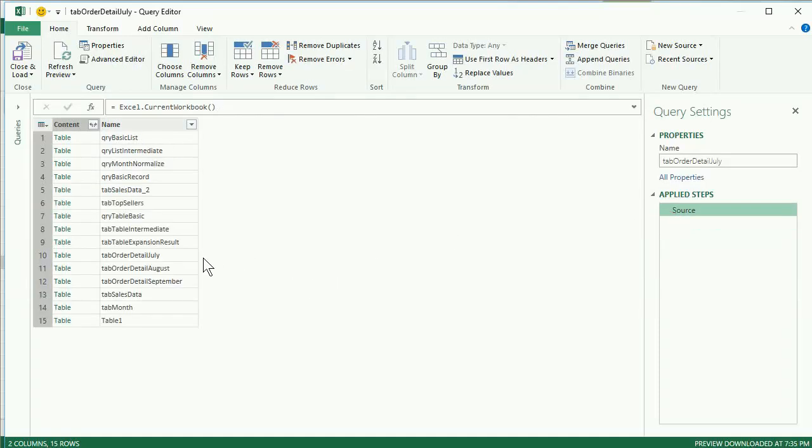There's one other way we could do it, and if you'll notice here, let's say that next month we expect to get a Tab Order Detail October, and then after that we get a Tab Order Detail November. Well, what we see is that all the tables that we want to combine all start with Tab Order Detail, and then after that they have the month.